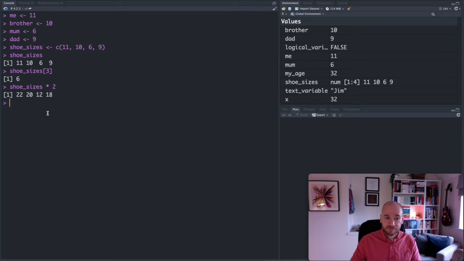We can also use any other mathematical operation that we've discovered so far. Let's say we want to divide the shoe sizes by 3.4, and again it will return the result of that operation, but it will show the result for each element of your vector all at once.